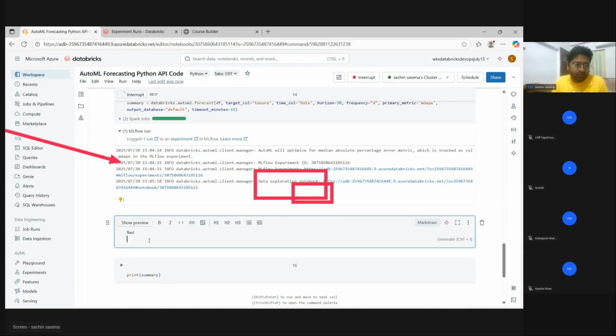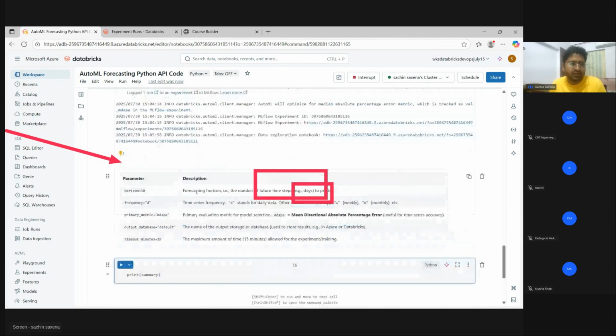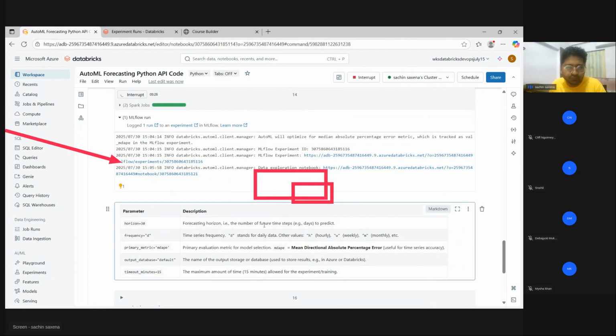Okay, so I'm going to paste it here. Can you see these are all parameters? Horizon is equal to 30. This is the forecasting horizon, the number of future timestamps, so how many days, for example. If the data set is date and time, this would be 30 days. Did I answer your query? This is the first argument.